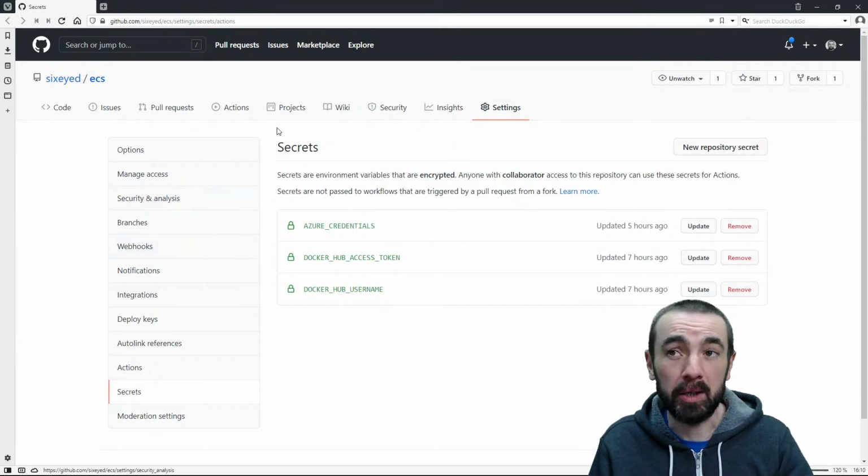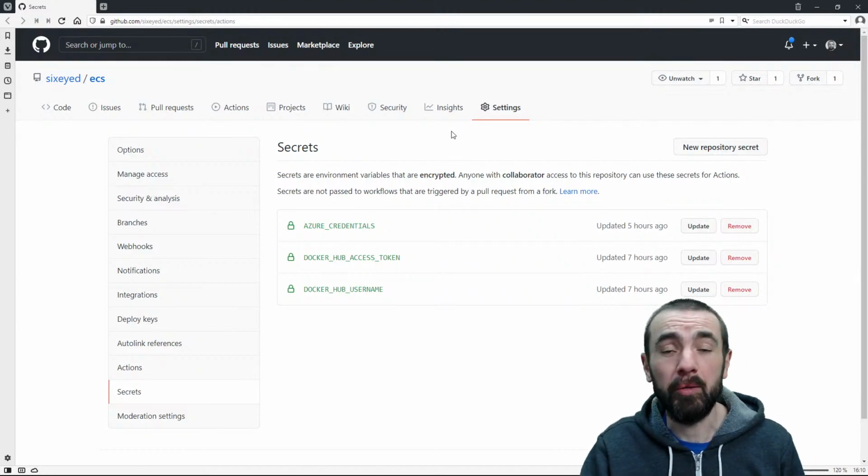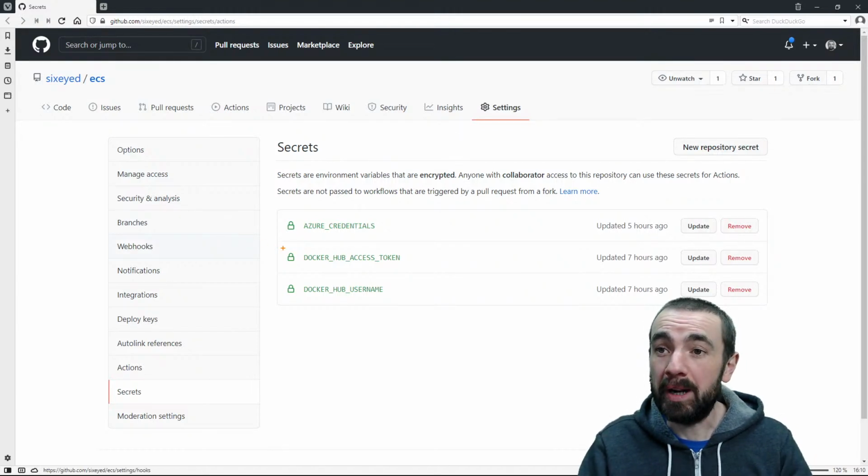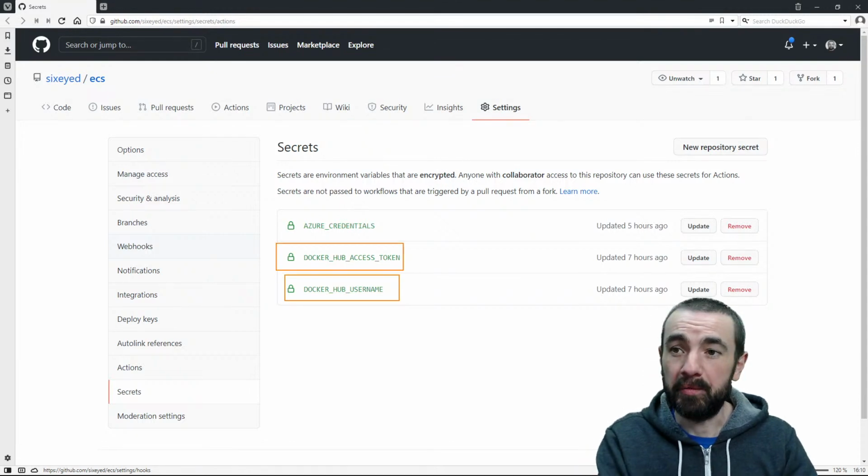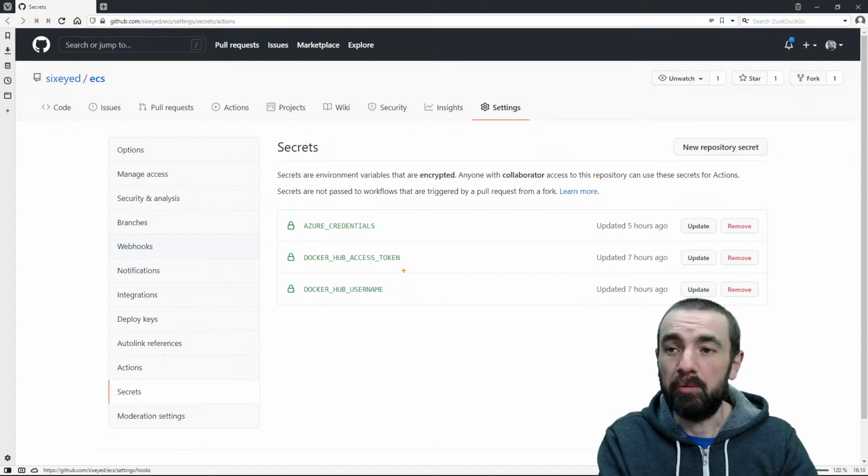You can't go and look at my secrets because that's part of the administration view, and I can't go and look at the content of these secrets. So I created 3 secrets: my Docker Hub username and my Docker Hub access token. They're the ones I'm using first of all. My username is just my actual Hub username.